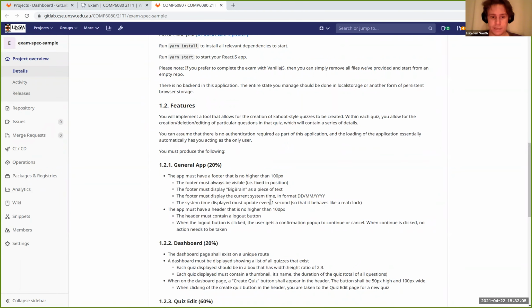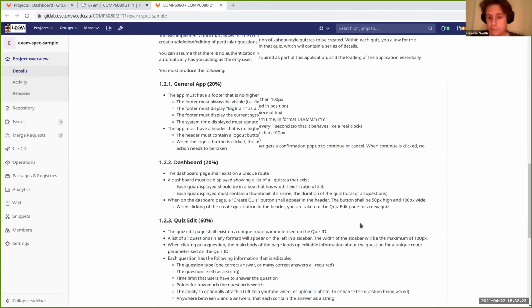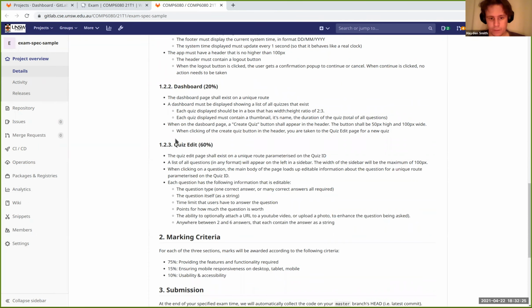Yeah, so how we mark the exam is we're like, go do this. And then to mark it, we open up your app and we look at this and we say, okay, does it have a footer that's no higher than 100 pixels? Tick. Does it have a footer that's always visible? Tick. Does the footer have big brain as a piece of text? Tick, like that. And we basically just go through all of these.